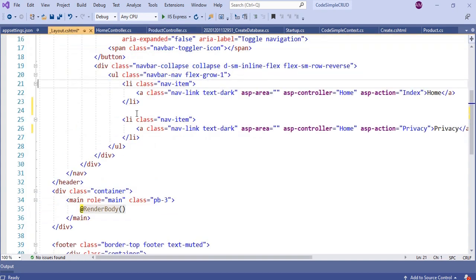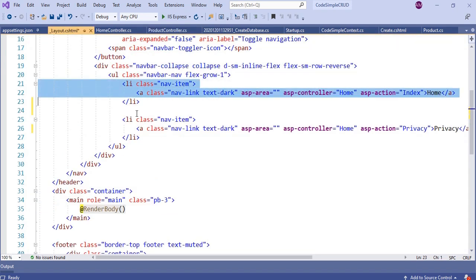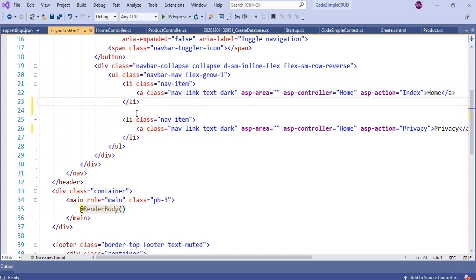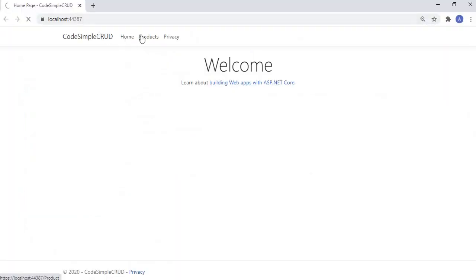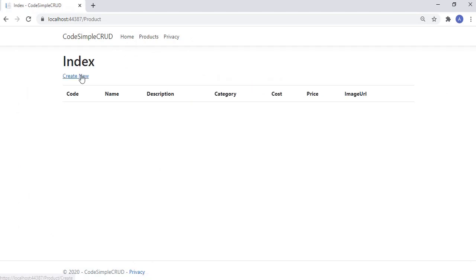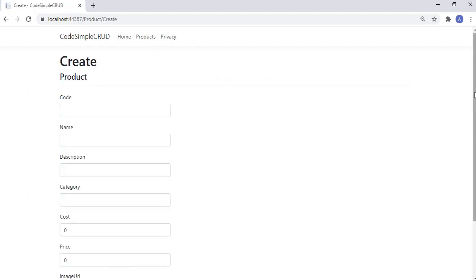Then open the _Layout.cshtml and copy the navbar list item of home and paste it below the home. Then change the controller to Product for the pasted asp-controller attribute. Then change the list item text to Products. Save and run the application. Now click the products menu and then click the create new link.